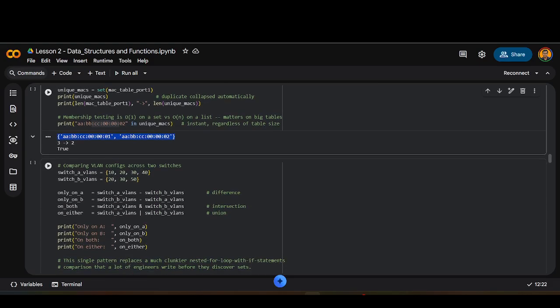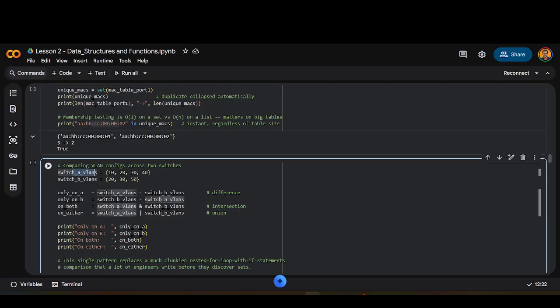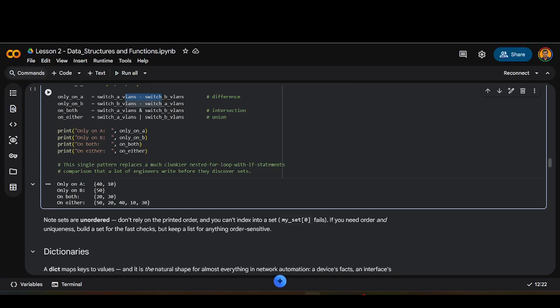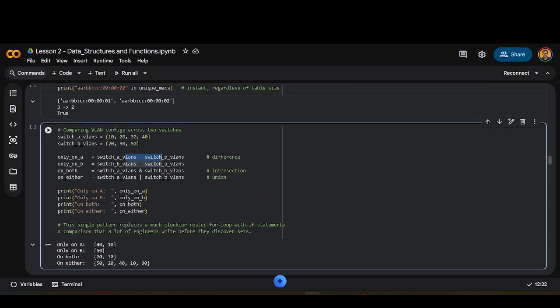Okay, and we can do mathematical operations also on sets, which is one more important thing. For example, I have switch A VLANs and switch B VLANs. I can do a difference of those VLANs. So I can say switch A VLANs minus switch B VLANs. If there is any VLAN which is present in B, remove it from A. For example, 20 is there, 30 is there, so I removed them, right? So I have only 10 and 40. I can also find which VLANs are there on both, and which VLANs are there combined, meaning either. So or, and, either, all of that can be done here.